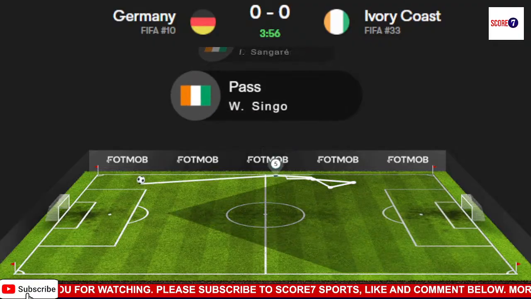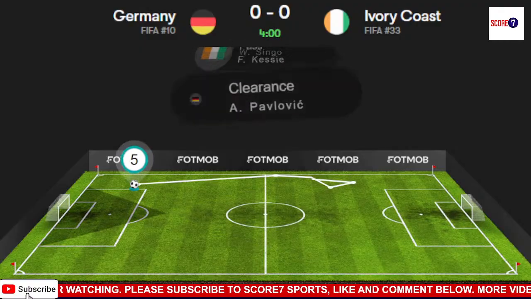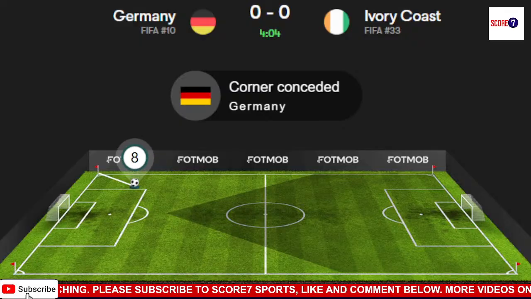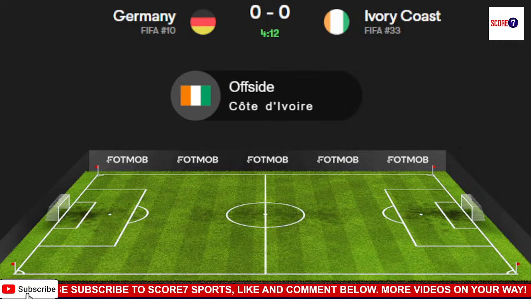Here's Kossounou into the path of Kessie, out to Singo on the right-hand side. Singo's ball forward, looking for Boni, who's broken through the back line for Germany, looks to put the cross in. Deflection out of play. Will go for a corner, but the flag's gone up for offside. And well, it was a big, powerful ball forward from Wilfried Singo. He looked for Ange Boni, who got on the end of it.